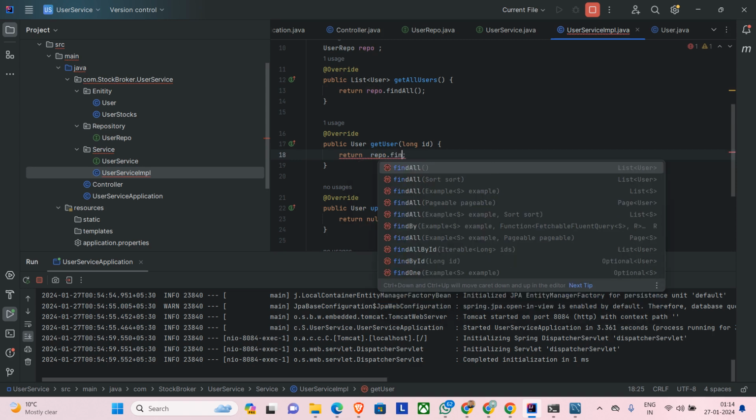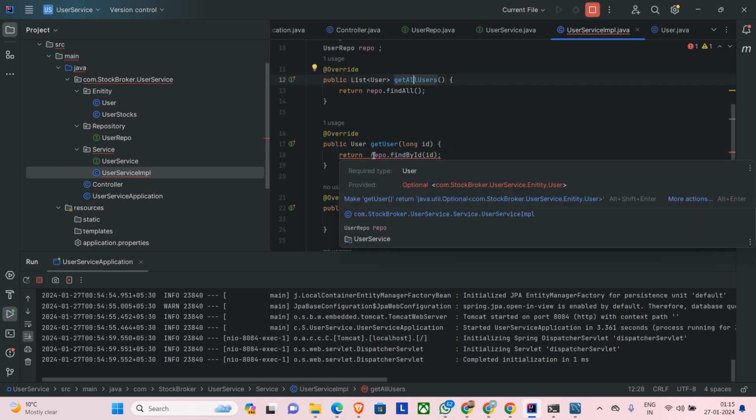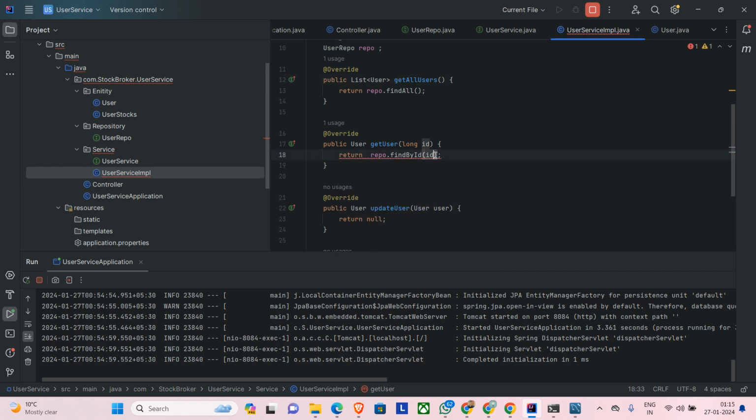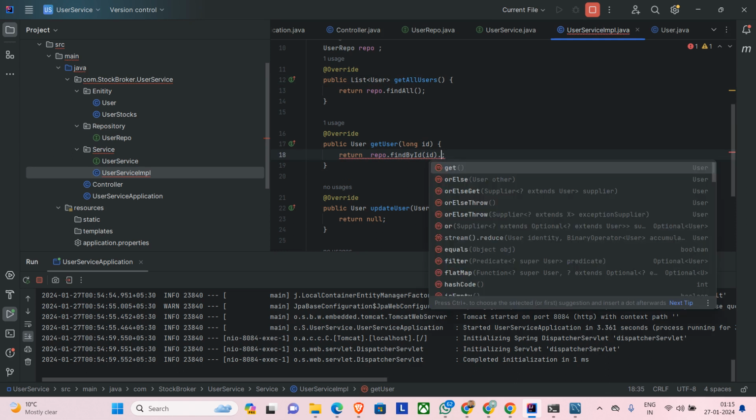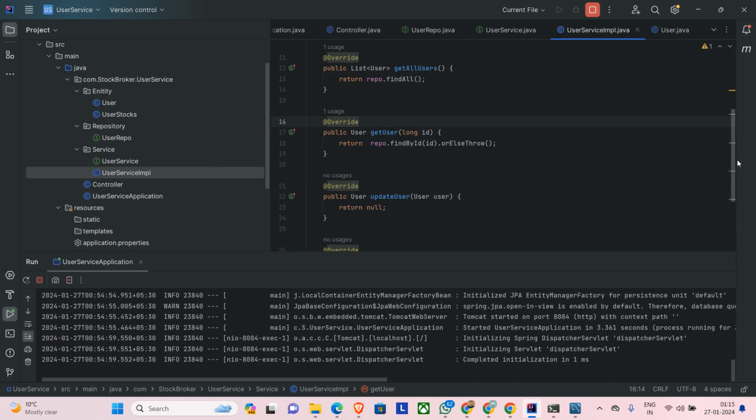repo dot find by id. It's going to take id. It throws something called optional. So I think there's a function dot orElseThrow. It's optional user, so you might not get the user. That's why you have to add this extra line, or else throw some error. That's it, seems fine. Let's deal with these two, and then we'll come back and implement all these other methods as well.